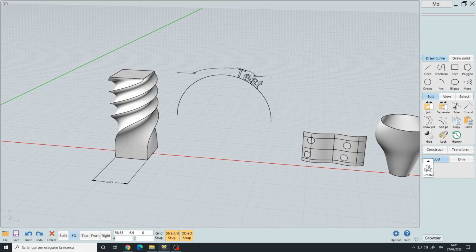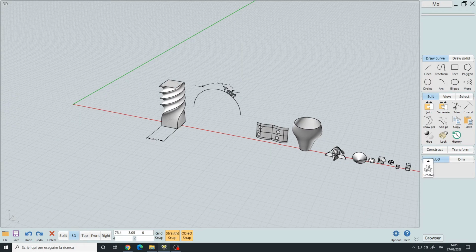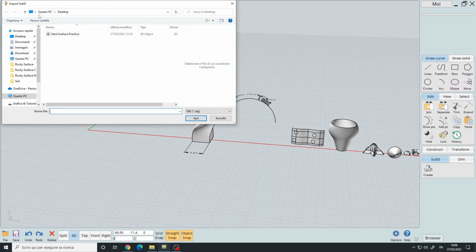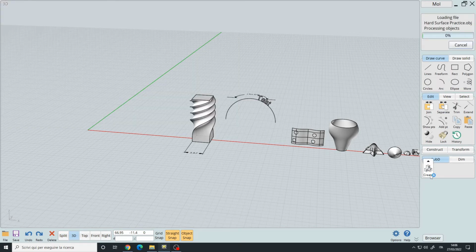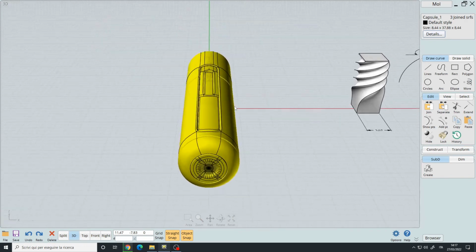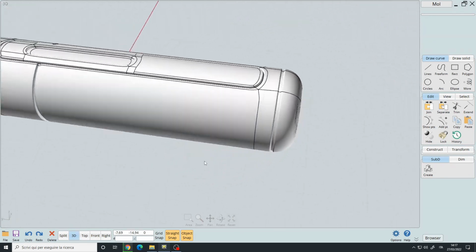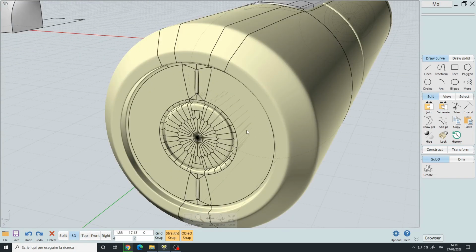SubD allows you to load a polygonal mesh and convert it to a NURBS surface. So I will simply left click on create from file and I will load one of my model. It must be in OBJ format. And now, as you can see, MoI is processing the object, which means it is converting it to a NURBS surface. Here we have our object. As you can see, MoI transformed it into a NURBS surface. The result is, well, very good.